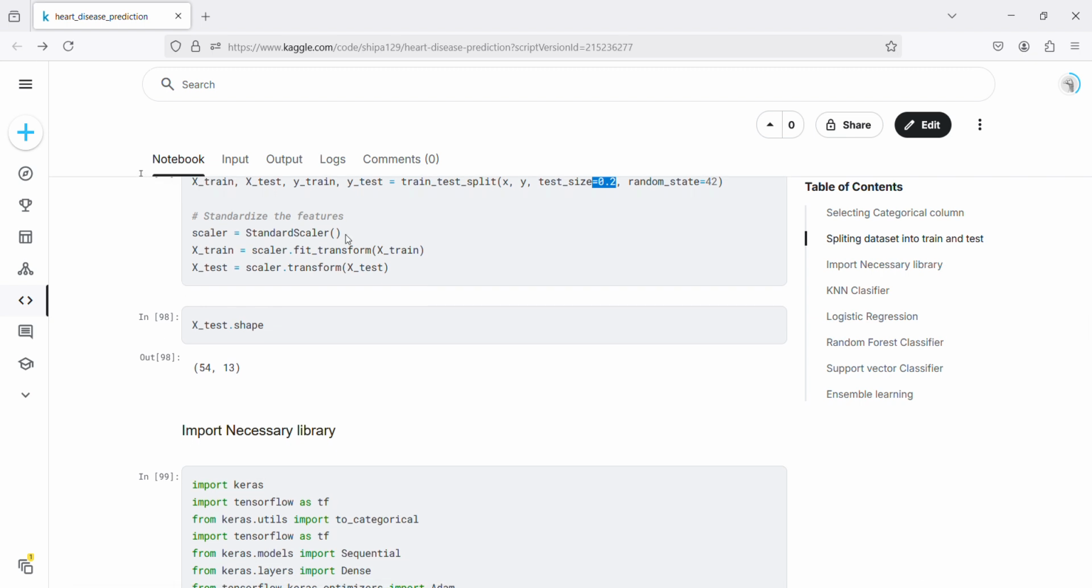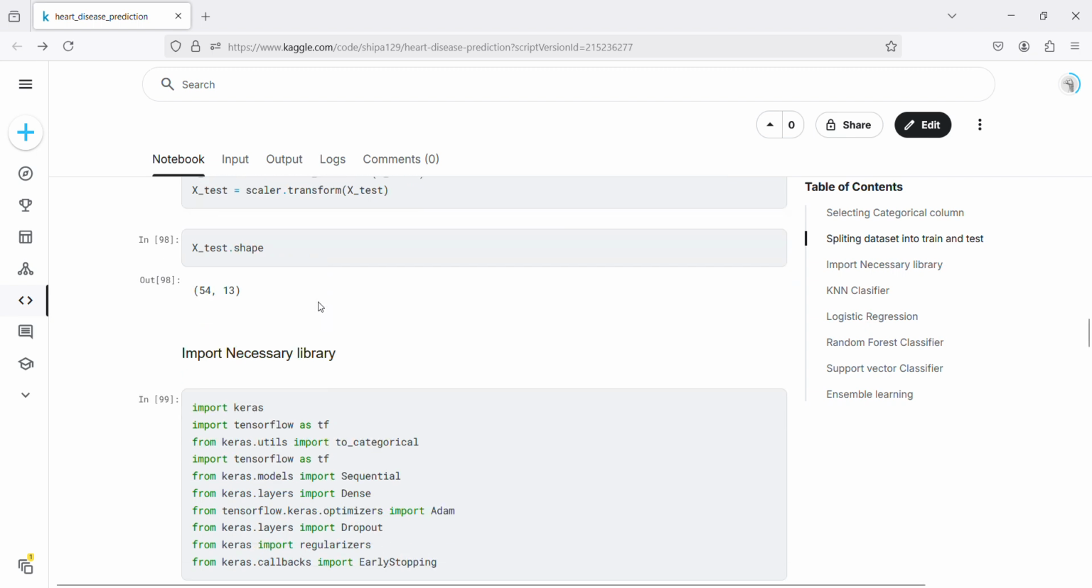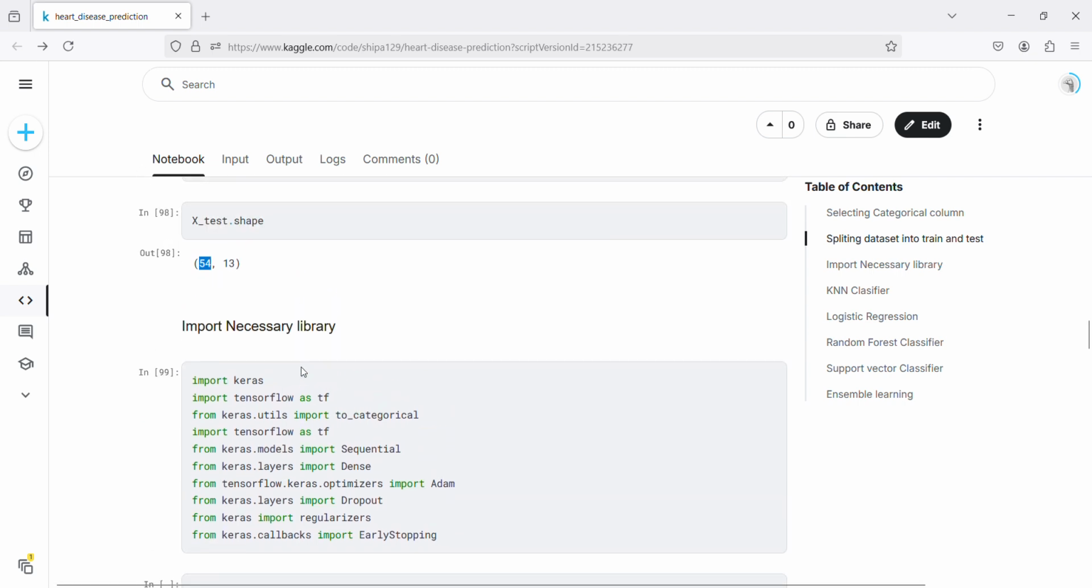Then I have applied a scaler. Here StandardScaler is used to normalize the feature values. This process ensures that all features reside on the same scale, which helps improve the performance and faster convergence of the machine learning models. If we print the shape of X_test, we can see that there are 54 rows, and the other rows will be used for training.